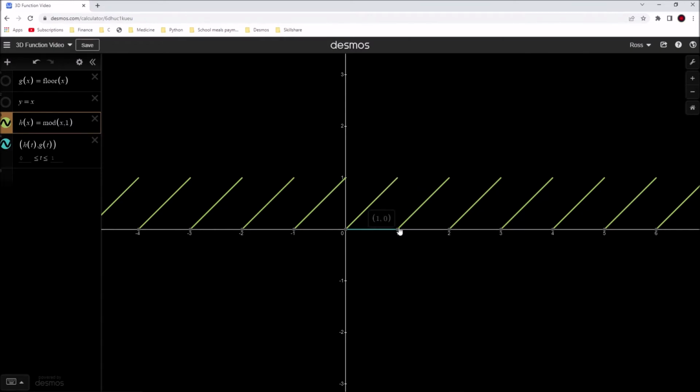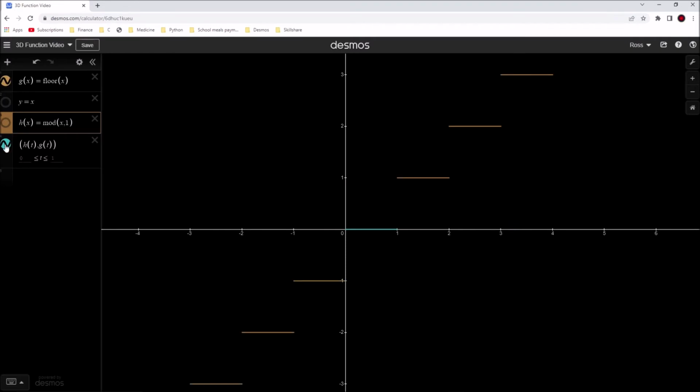So that 0 up to 1 gets plotted along the x-axis. And the height of the output is going to be given by g of t, which is this floor function here. And that floor function you can see is just a value of 0 all the way from 0 to 1. So that just gets plotted along there. It means that the length of the function runs from 0 to 1, and the height of the function is always 0. So we just end up with this single line here, which is not very interesting.